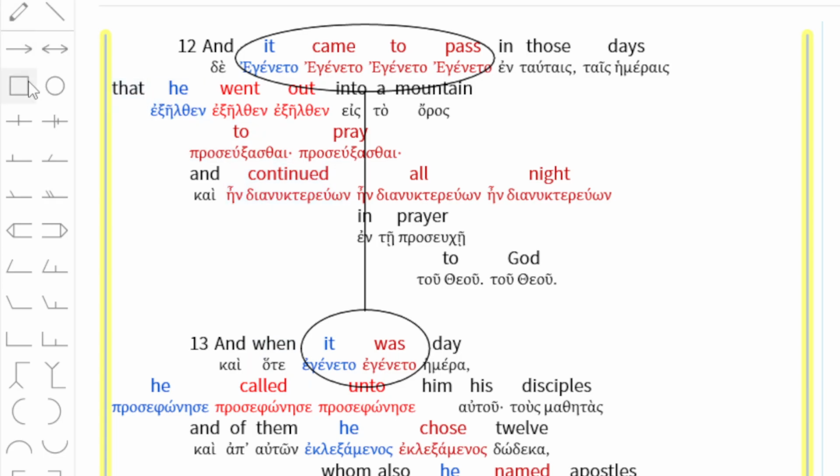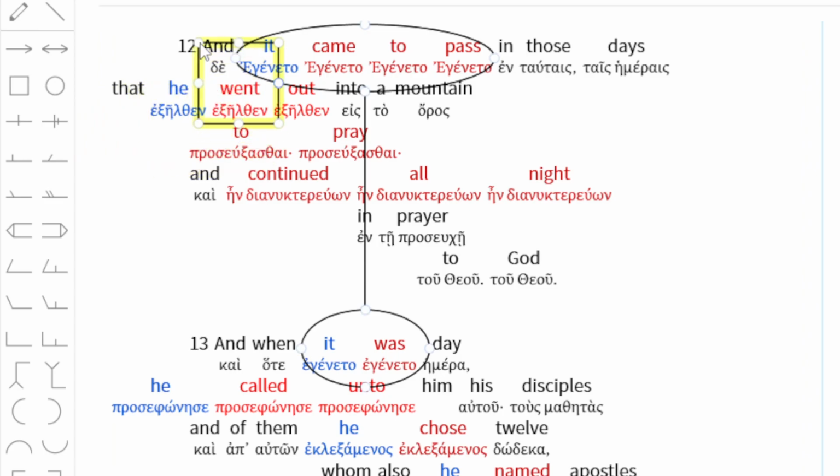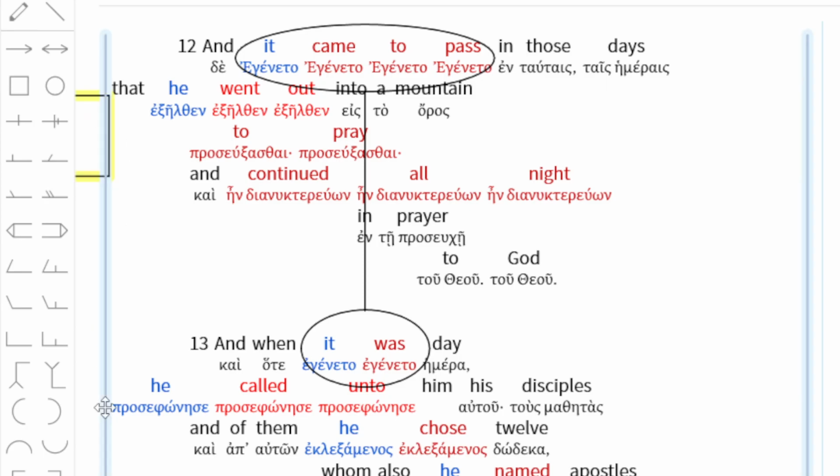Then I go through and I look at my conjunctions. Now, I printed out to do this part. I don't actually do this on the computer, but you could, right? So I go through and I want to mark all of my conjunctions. And so I bracket them, but I'll circle them for the sake of the computer. And it came to pass in those days that he went into a mountain to pray, and he continued all night in prayer to God.